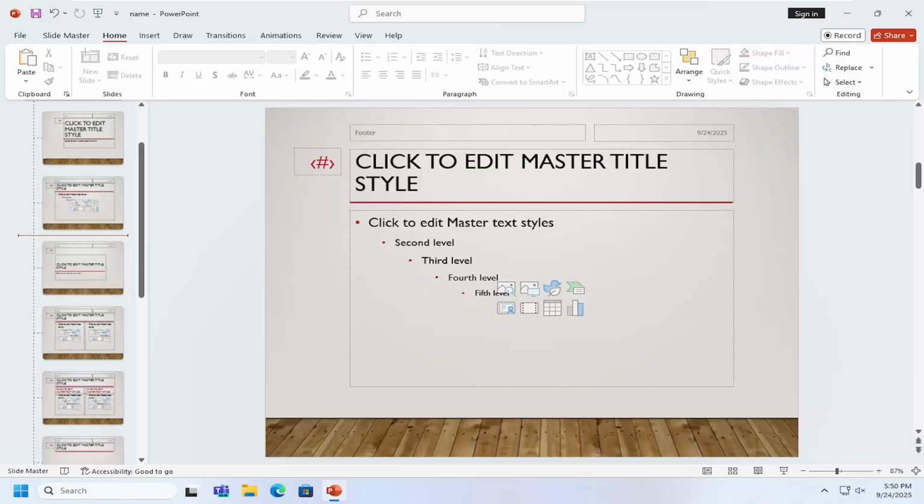In today's tutorial, I'm going to show you how to exit out of Slide Master in Microsoft PowerPoint. So this should hopefully be a pretty straightforward process, guys. And without further ado, let's go ahead and jump straight into it.